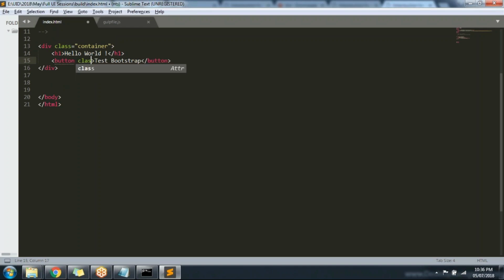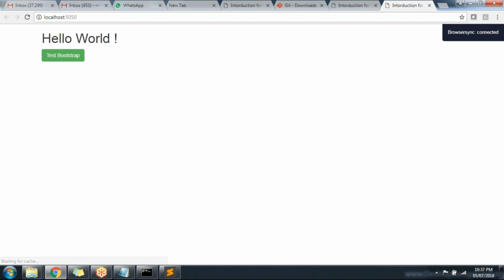And I'm going to add a class equal to, I can go for btn-default or something like success. btn-success. Now go back and refresh. You got a button with a green color. That means it's working. Bootstrap is loading. Awesome.